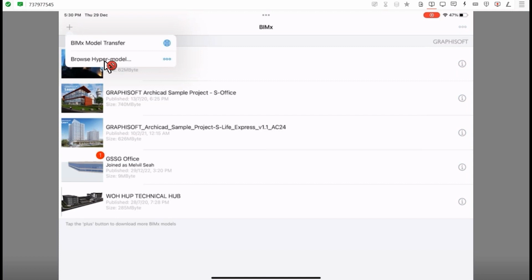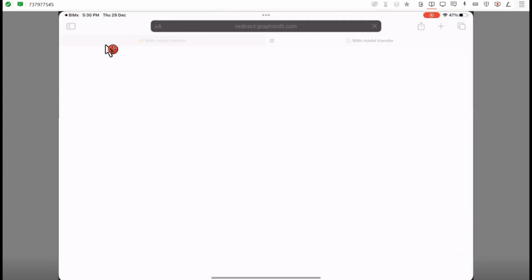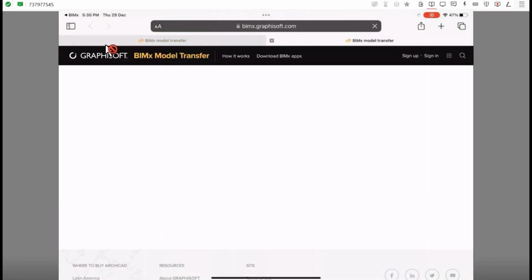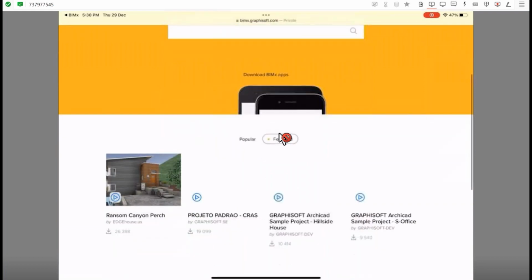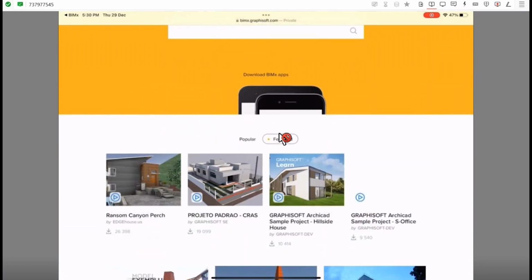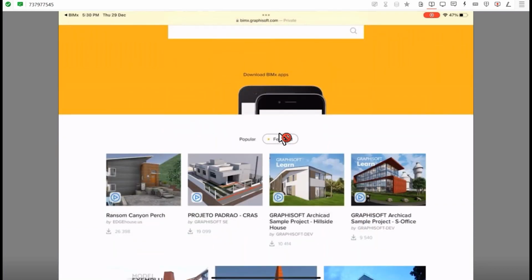So this is to browse the hypermodel directly from the device storage, or you can bring it from the model transfer site. So when you click the model transfer site, it will open the browser, and then it will open the BIMx model transfer site. And then from here, as I told earlier, there are some public models available which you can just simply download and then view it in BIMx.